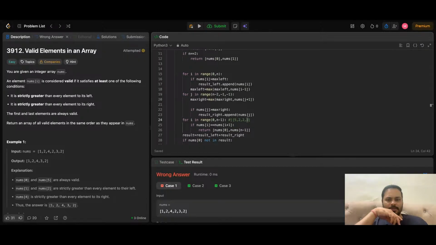So basically, if my code is this, 1 2 2 3, okay. So what it is doing, it will get executed. It will get executed. So we don't want this. This block should be removed. Okay.